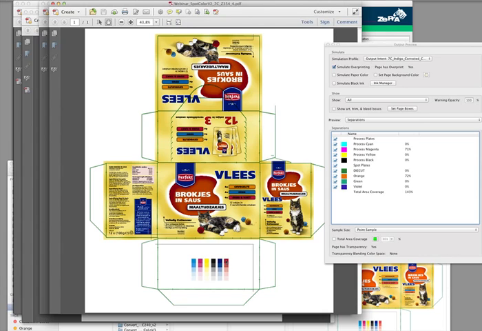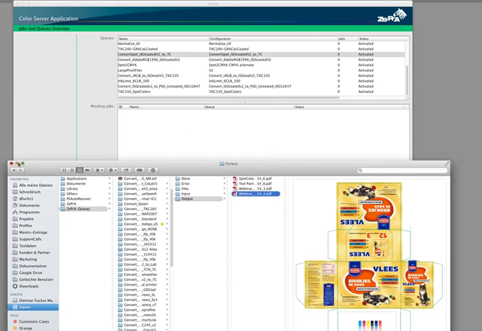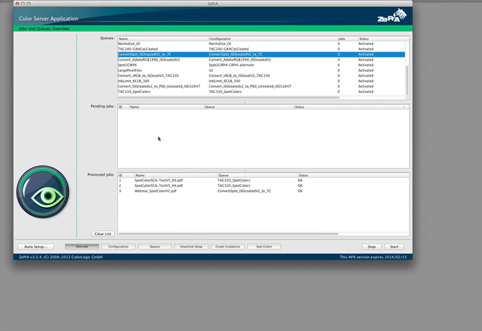And only my spot colors are converted to my 7C. So that's the way how to work with ZePrA for converting from spot colors to CMYK and to multicolor.